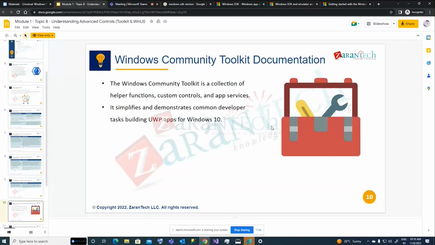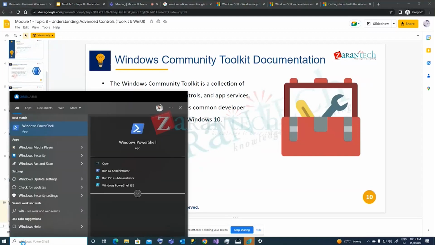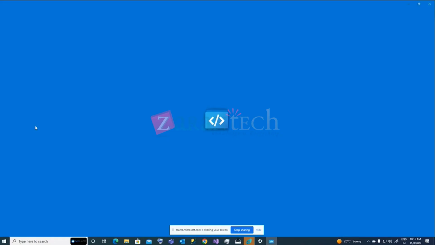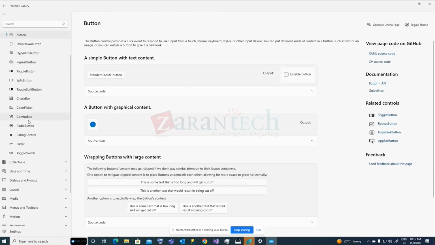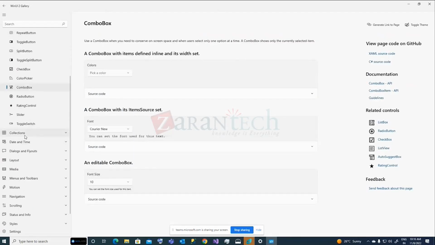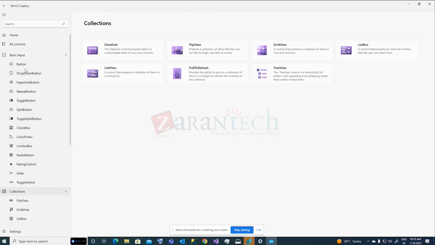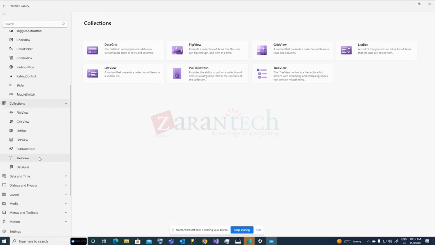Now we come to the Windows Community Toolkit. We will talk about how we can start with UWP. We have this WinUI 2 Gallery. I think you have all downloaded it, and you can go through it one more time. We have some idea of what the basic controls are. I will not go through all the basic controls, only the advanced controls, those kinds of collections.